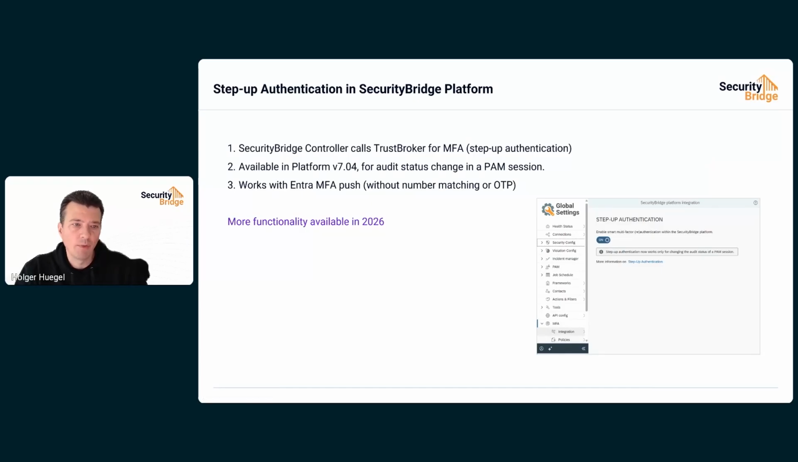And those of you that already use PAM, for example, to control elevated activities and privileged users, they can now, with the 704 version of the platform, use TrustBroker to enforce MFA when validating or reviewing audit logs, PAM audit logs, and confirming the review. So let me show you how this works and what's the prerequisite for that.